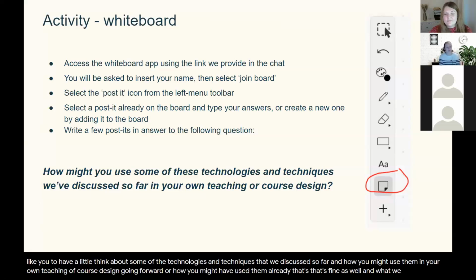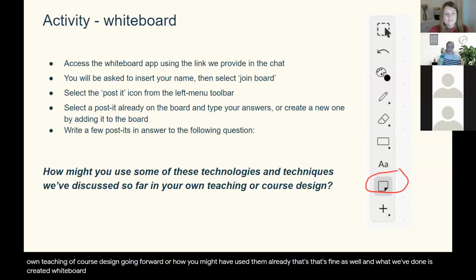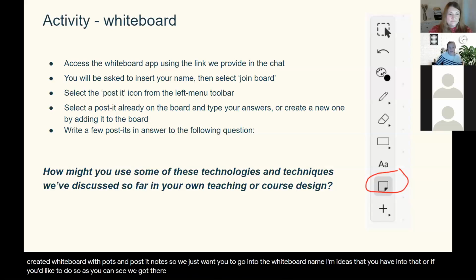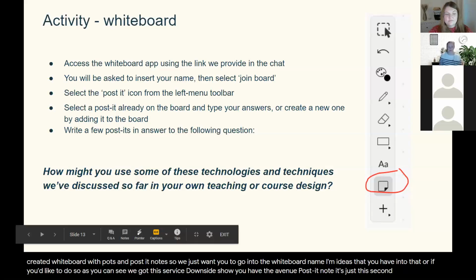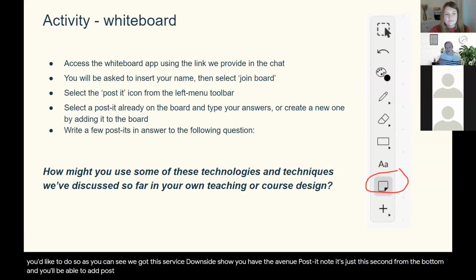And what we've done is create a whiteboard space for us all. We've popped some post-it notes in there. So we'd just like you to go into the whiteboard, grab yourself a post-it note, just start typing in any one of them. We'd like you to pop your name into the post-it note somewhere, just so that someone knows that that one's being utilised. And pop any ideas that you have into that. Or if you'd like to do so, as you can see, we've got this little bar down the side showing you how to add a new post-it note. It's just this icon that's circled second from the bottom. And you'll be able to add a post-it note, but there are a good number in there, so hopefully you'll find one that you like.